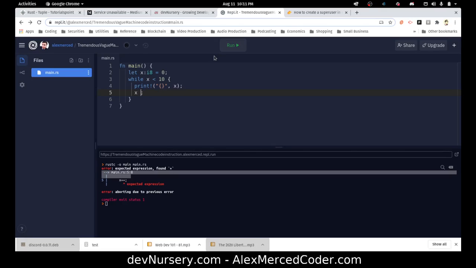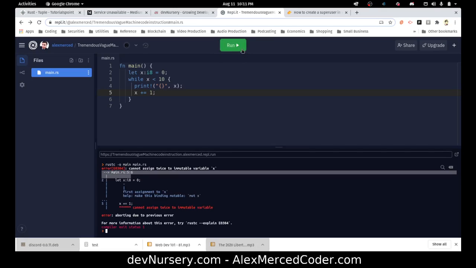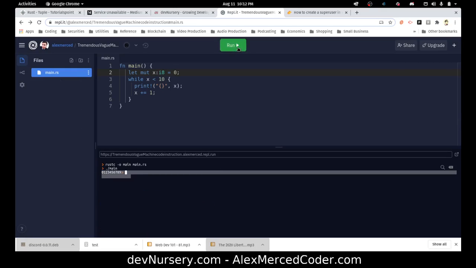So let's see here. Does it at least have plus equals 1? That would make life a little easier if that works. Let's see here. Cannot assign twice to immutable variable. Oh, that's right, they're not mutable by default. So we make it mutable. See? Very nice errors. Very clearly what I did wrong.